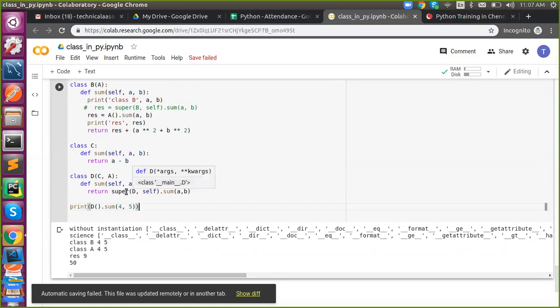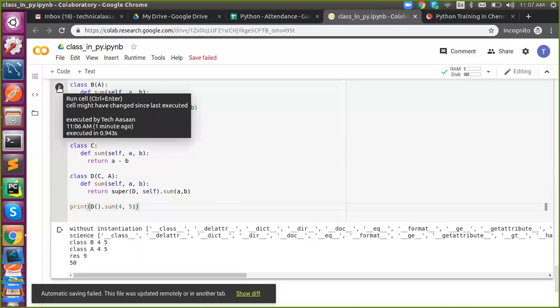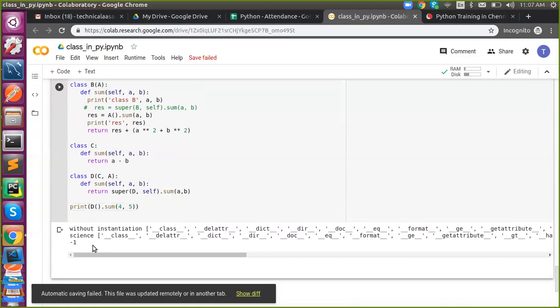So for D, what is the superior? For D, the superior is as per MRO. As per MRO, C is the superior, right? So the C method will be executed. So this will be executed, right? So the answer is what? LIS B. So, minus 1. Got it?